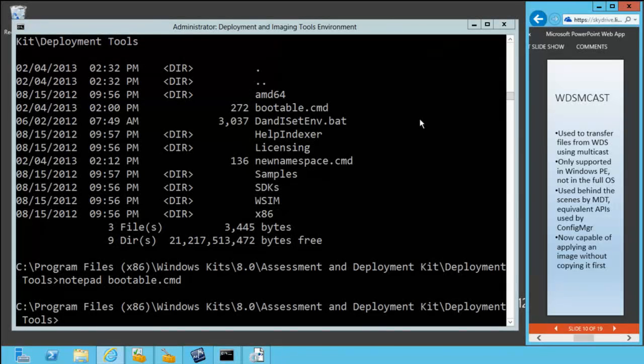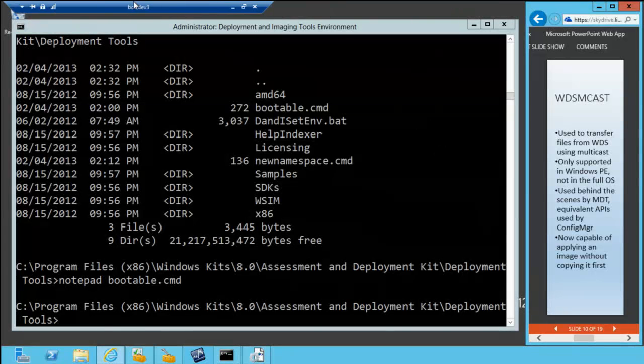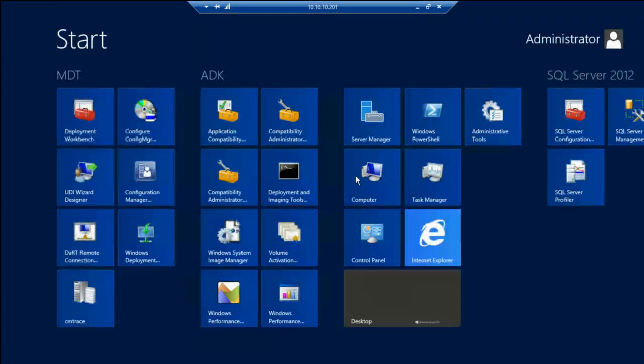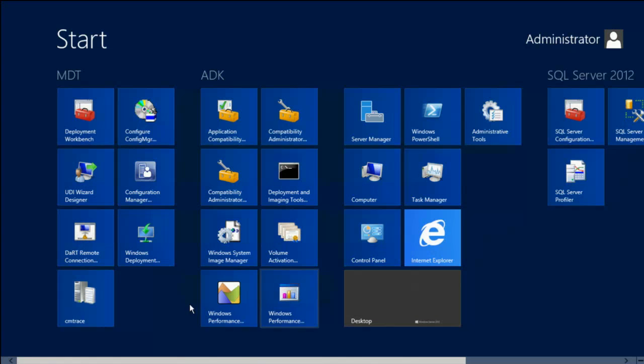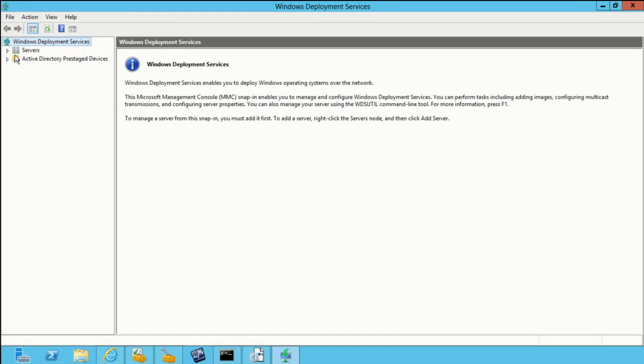But in this case, we can use it to transfer any files. So we can set up on the server the files that we want to share out via multicast, and then on the client side, we can actually transfer those over. So first of all, let's look at Windows Deployment Services here, where I can see the multicast namespace that I've set up on this particular server.